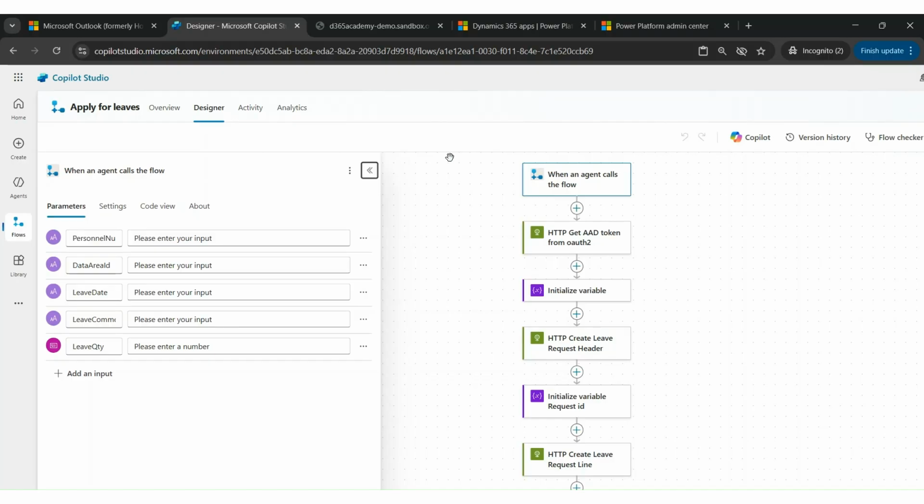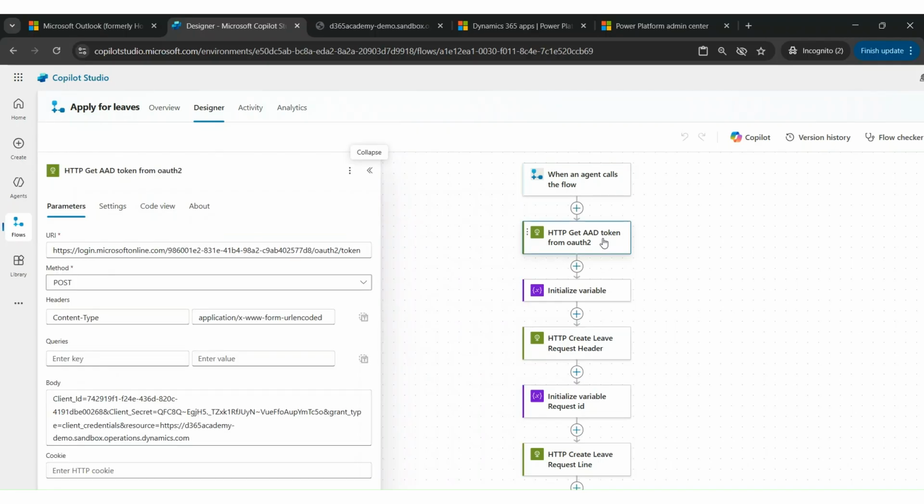And these are the inputs, as you can rightly guess, that I have obtained from my topic, and I'm sending them in my subsequent steps to create the records. So in the next step, I'm again calling the OAuth endpoint to get my AAD token. But here you can skip this and instead pass the AAD token which you have already obtained in the previous step while you were obtaining the personal number.